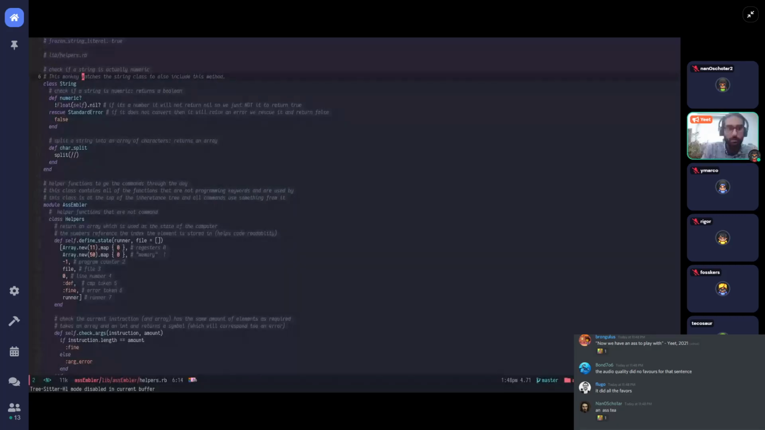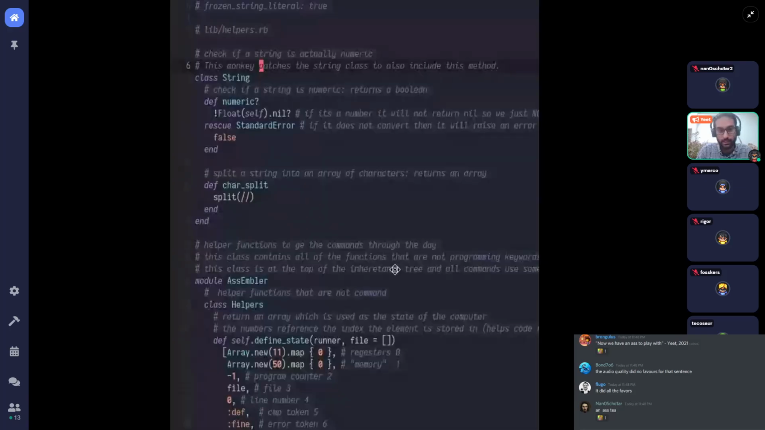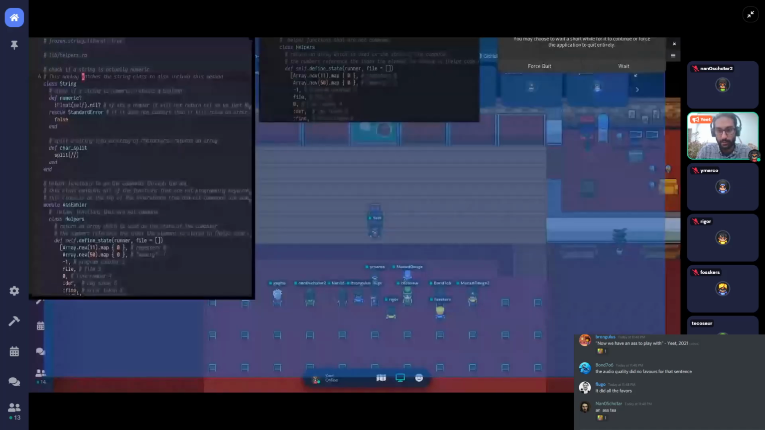I think the first thing people notice is that method calls are no longer highlighted. So in this case, if you look at the method char split, the split call within it is actually not highlighted anymore, while before it was.